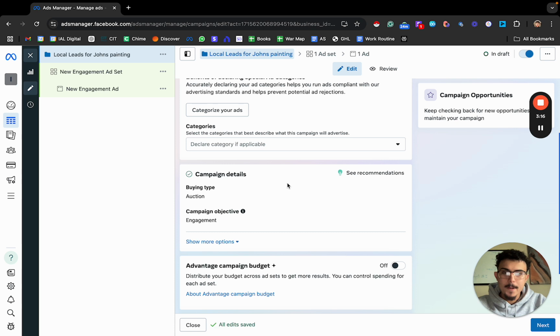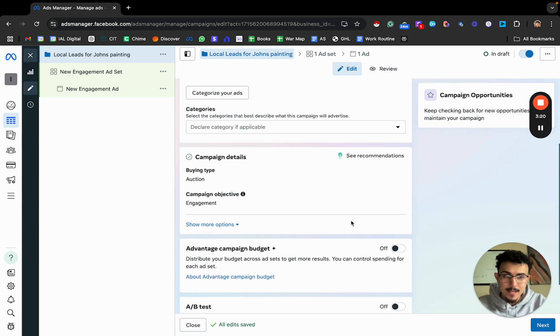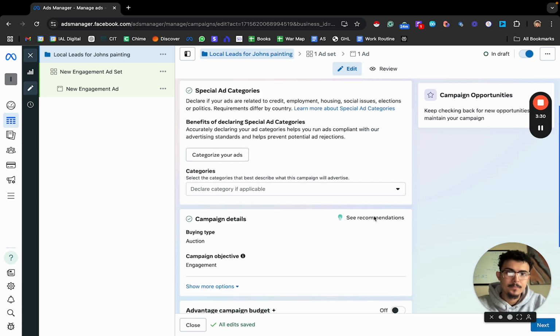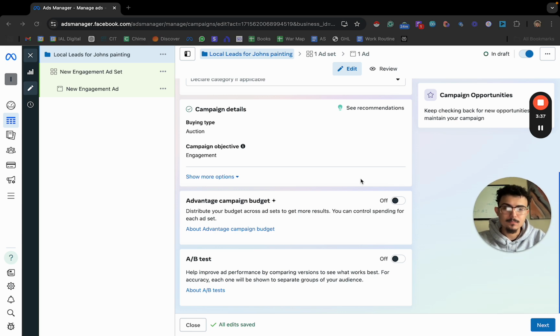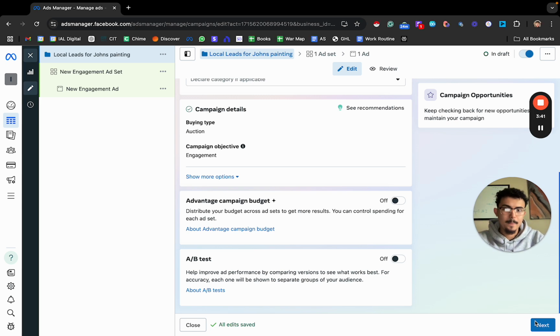And then don't worry about any of this. Make sure this is turned off. Make sure A/B test is turned off. We just don't need that right now, okay? Especially if you have an ad budget between $500 to $1,000 a month, you can't really afford these, okay? And we don't need CBO or Advantage campaign budget. We don't need that, and we don't need to do A/B tests, okay? So that's literally it. That's it. We're going to click next here.